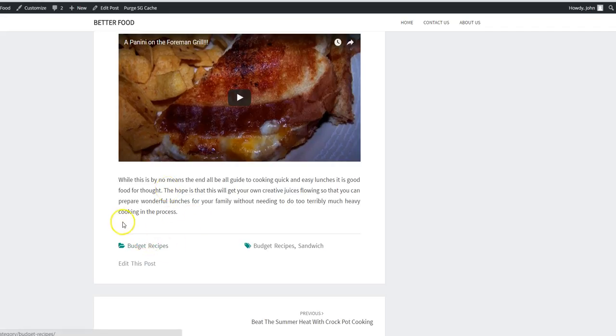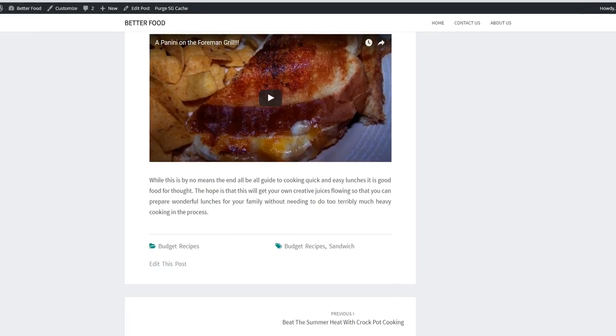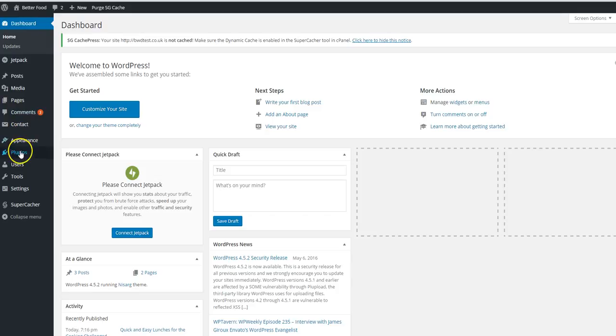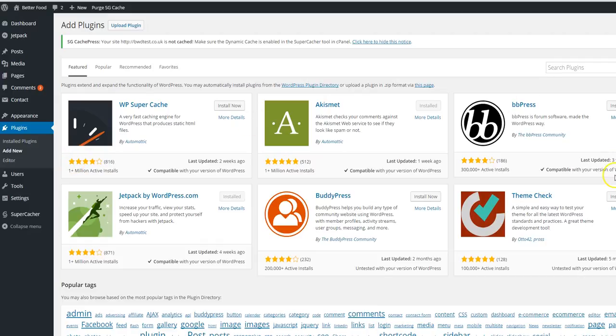So what we want to do is add some share buttons in. Now again, with most plugins, there are hundreds of different types you can get. So we're just going to have a look. I've used several on several of my sites. So I'm going to go into Dashboard, then Plugins, then Add New, and we're just going to see what they've got.